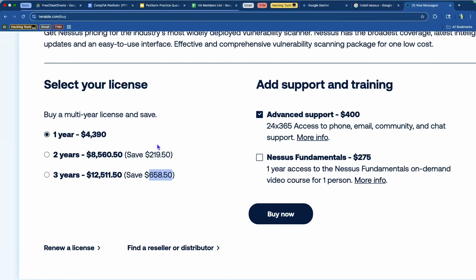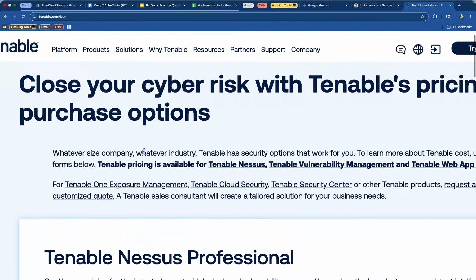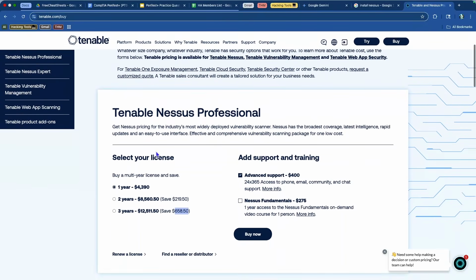This is supporting an enterprise network that covers thousands of devices, if not tens of thousands of devices. So it's a very, very strong product. And this does the things that OpenVAS cannot do because it works for really, really large enterprise environments. So this is the pricing of it.